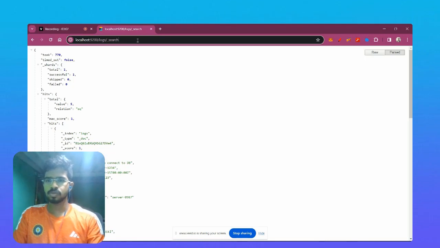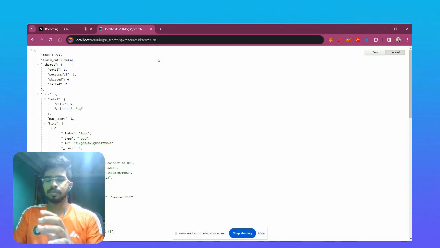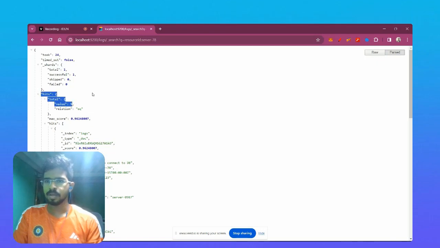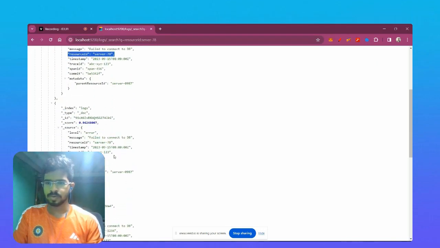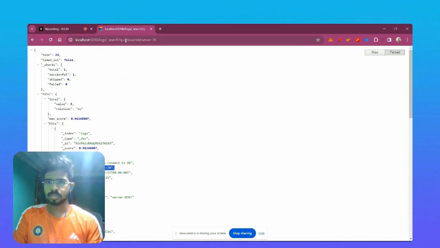For showcasing, I'm just showing the querying part with particular parameters. So for this, we are checking the resource ID with server 78. It shows how many hits there have been which are closest to this particular query. This one has the resource ID 78, then another one has 78, then this one has resource ID server, but it is not completely the same.